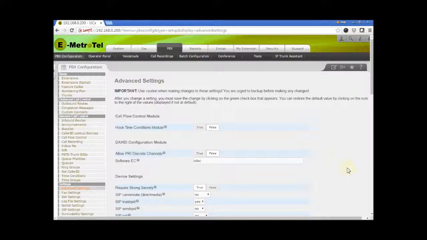This page contains settings that are applied to the entire UCX system. Make sure you understand what the setting is for before making a change. It is highly recommended that you perform a backup of the system before making any changes on this page. The method to save changes on this page is different from other pages under PBX configuration.